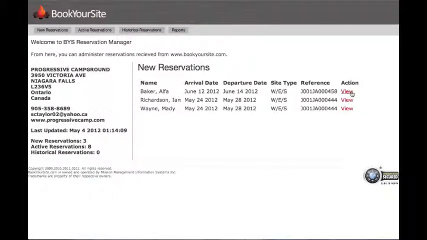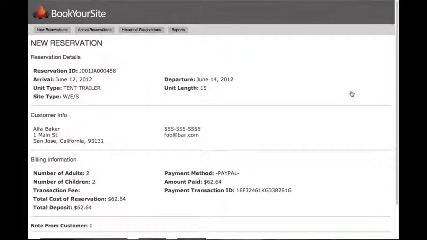By clicking on the View link, we'll be able to see all the details about the customer, including his name and address, his hookup type, unit type, arrival and departure dates, unit length, etc. This should be enough information for the park manager to enter a reservation on his front office system. You'll also notice that the deposit was taken here of $62 and the method of payment through the PayPal. We also have the PayPal transaction ID number for cross-reference with your account.